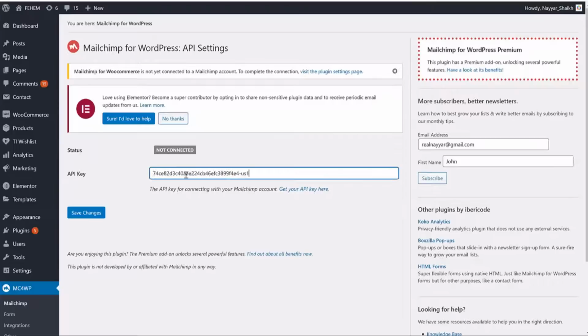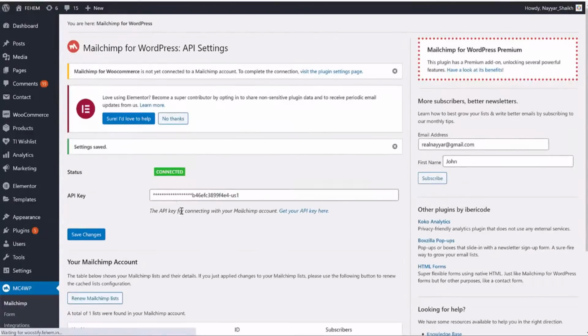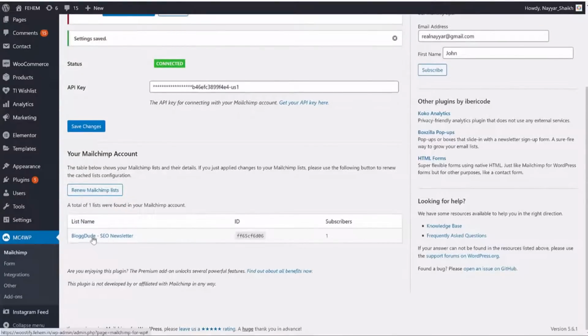Go back to your website, paste it in, and click on save changes. It will be connected, and once it is connected, it will also display your website name. If you remember, at the very beginning in the audience settings, we had created this audience, Blog Dude SEO Newsletter. You also get your ID for this audience list, and you can see there is one subscriber in this particular list.